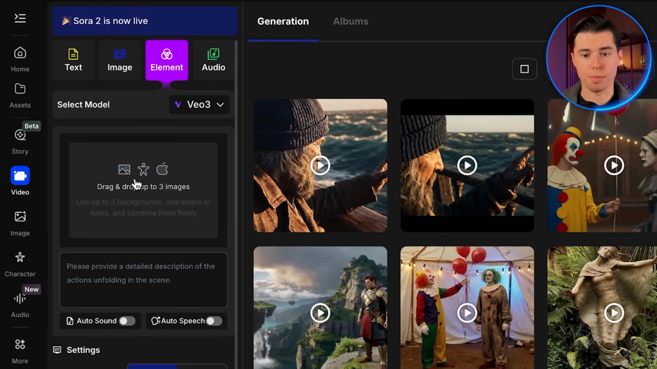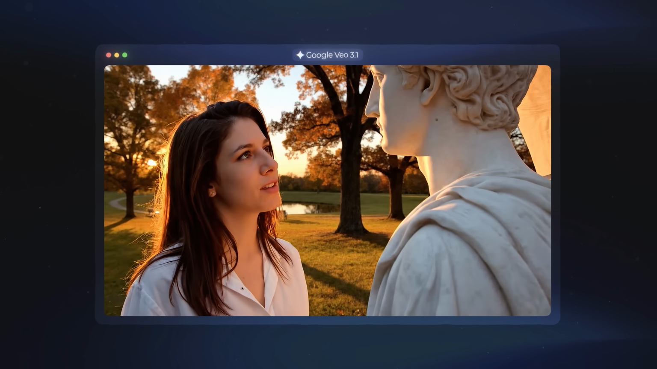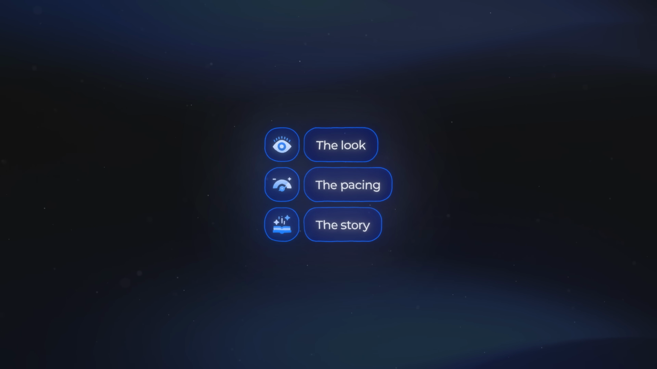There's also this new thing called frames, which is actually pretty cool. It lets you upload up to 3 different images, and then Google Veo builds out a full video using those. So you can basically control the look, the pacing, and the story just by picking a few reference frames.